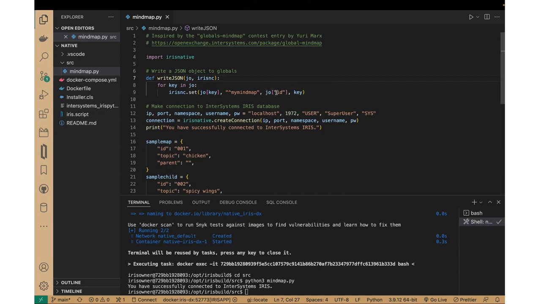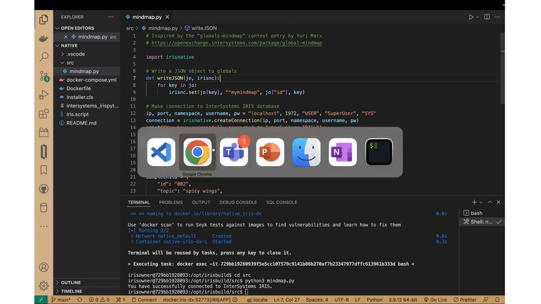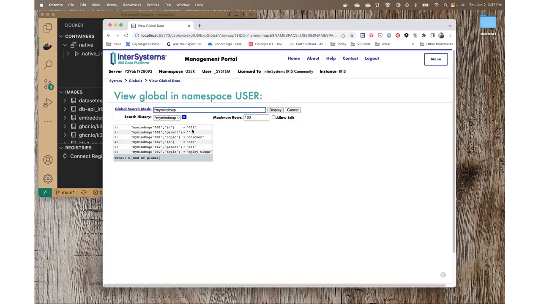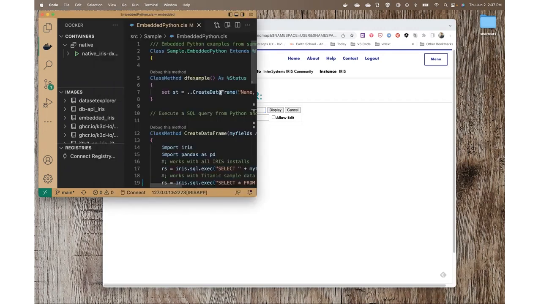So under mind map, we have an ID with a value of 001, and then we had topic chicken and no parent, and you'll see that right in here. So for 001, we have an ID value of 001, parent is blank, topic is chicken. For the second one, 002, we have an ID 002, parent is 1, and the topic is spicy wings. And so a quick little simple example of how to do that.